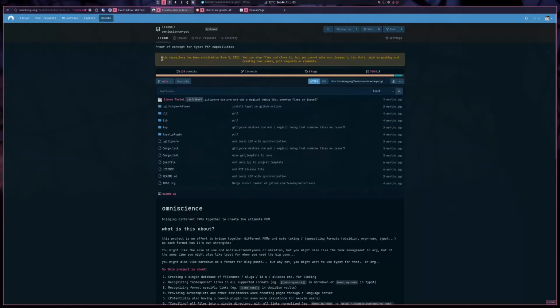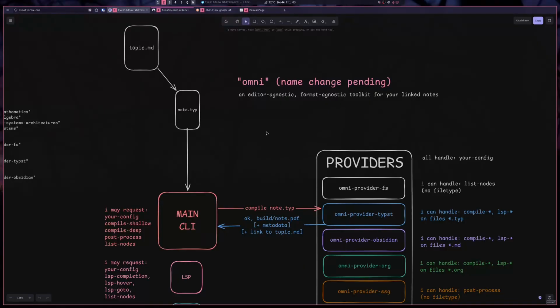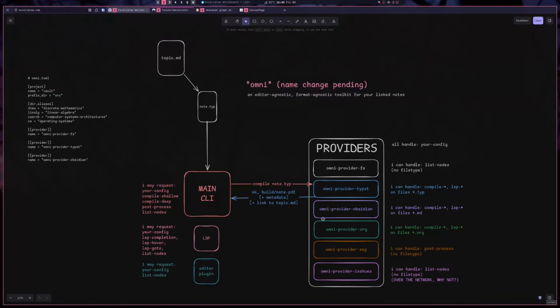Why is it a proof of concept? Why is it archived? Because this is an old approach, and it was just something quick that I threw together. This is the real way I want to do it, and I will have to build it again from scratch. It's inspired by the language server protocol, and also it has an LSP.